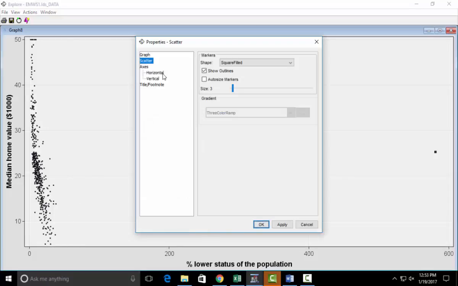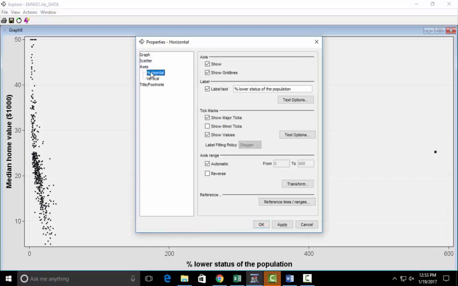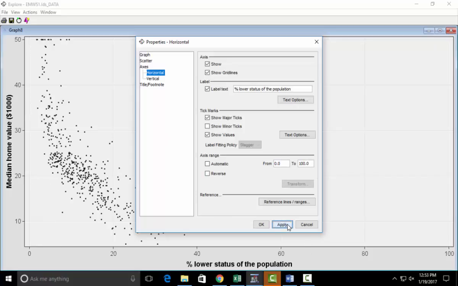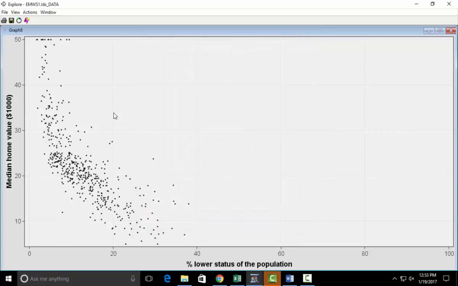Go to graph properties, and the axis range. So instead of going all the way to 600, if you restrict it to 100, then we can just look at what's going on here.